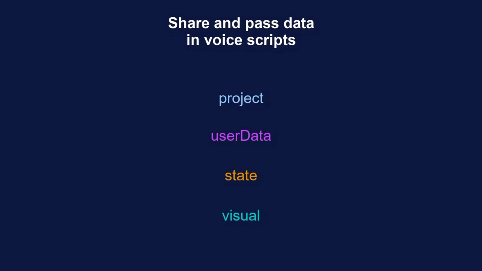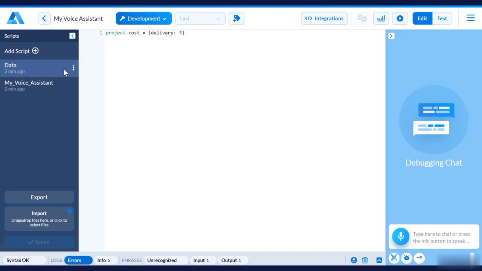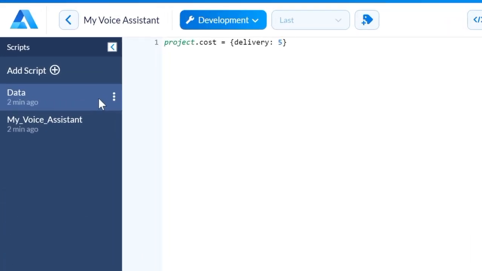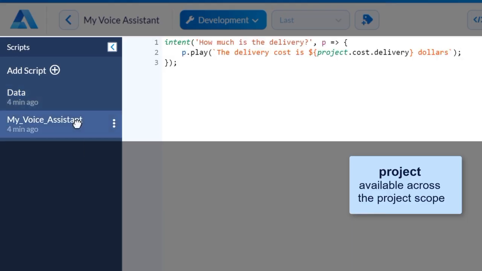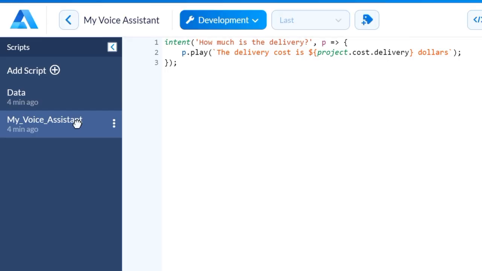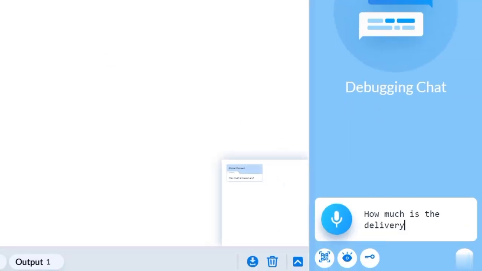The first object is project. As you can see from its name, data you store in project is available across the whole project scope. Here's how it works. In our project, we have two scripts. In the first script, we'll define the delivery cost with the project object. Now, if we switch to the second script, we can add a voice command here to ask about the delivery costs, and we won't have to define the cost in the second script again. Let's type it in the debugging chat to test.